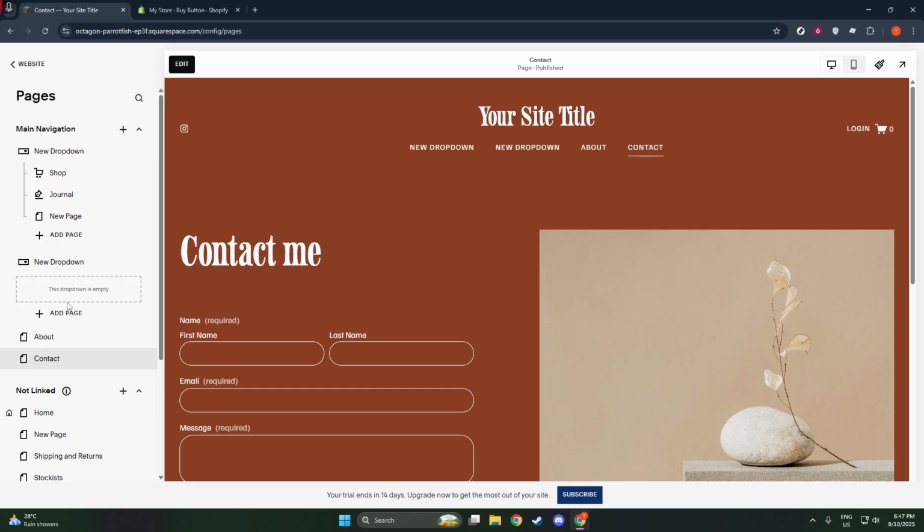Following these steps, you're now equipped to create a structured, easy-to-navigate website by adding drop-down menus in Squarespace. Feel free to experiment with different layouts and make your website as user-friendly as possible.